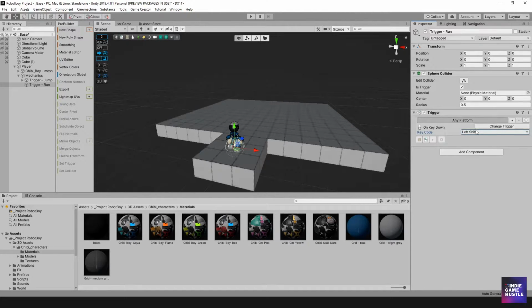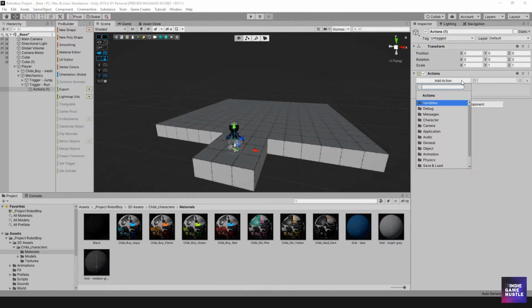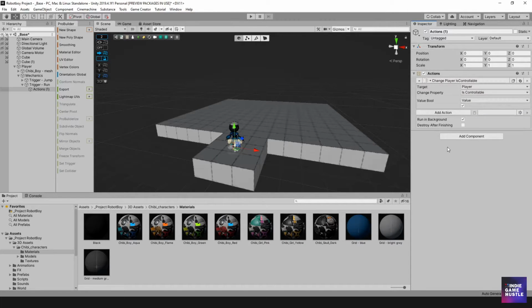So when we hit that button down, we can do an action. In that action, we want to change the player's run speed. That's how we're going to do it. Let's see where it's at, character. And we're going to change the run speed. I believe that's going to be a property. So we're going to look for the properties. There we go, change property. We're going to say player can run, and we want to change the value.